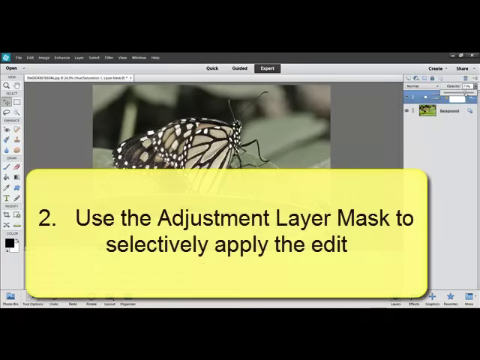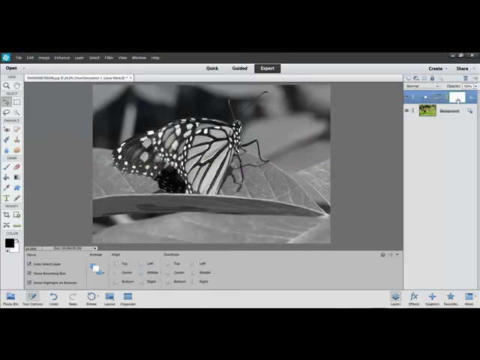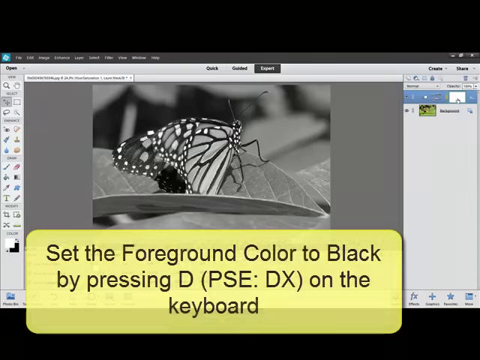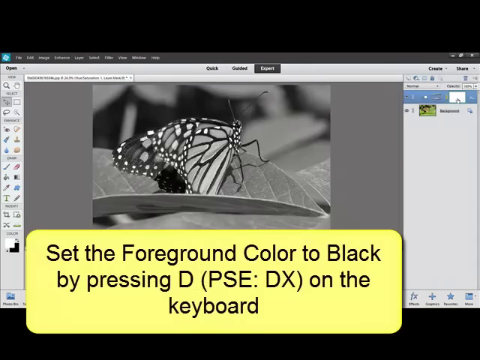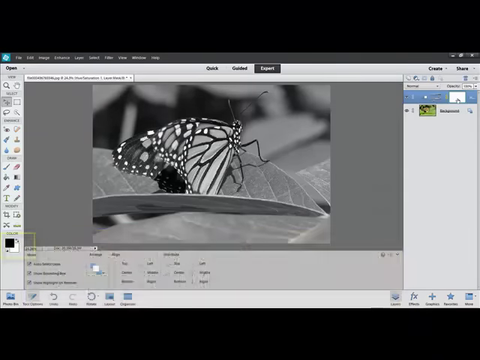The second way to tweak your adjustment layer is to use the adjustment layer mask to selectively apply the effect. Click on the layer mask, which is the little white box to the right side of the adjustment on the adjustment layer. Press D on your keyboard, or if you're working in Elements, press D and then X to set the foreground color to black. Check at the bottom of the tool bin to make sure that the box on the left is set to black.